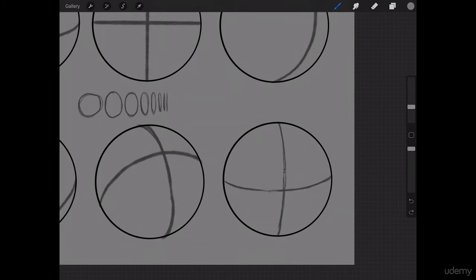So now that we've learned this, and after you've practiced these spheres, in the next lecture, we're going to start adding the iris and adding that 3D bubble shape on top of it.